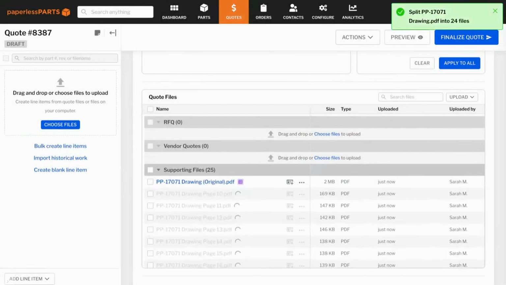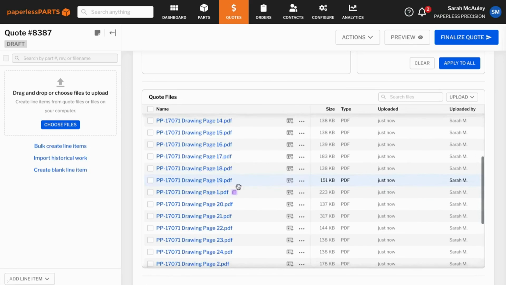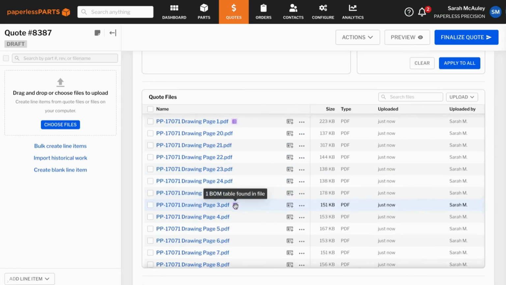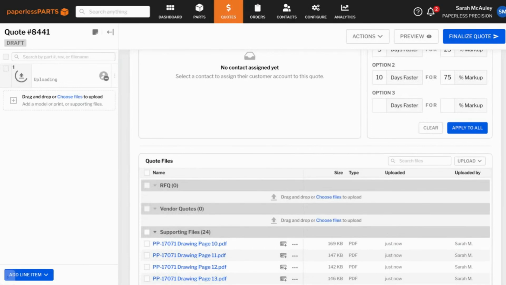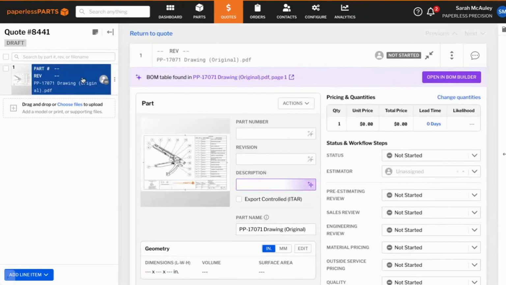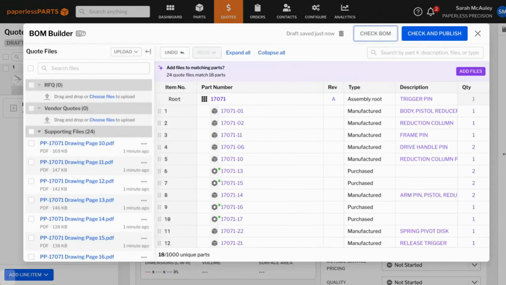Paperless Parts will automatically break up the PDF into individual pages. Everywhere there is a purple icon, it means that Wingman has detected a BOM table. To get started, assign the parent file to your quote. Open the BOM Builder, and you'll see that Wingman automatically recognizes the BOM table, has identified the BOM structure, and extracted critical information about the assembly, such as part numbers and description.